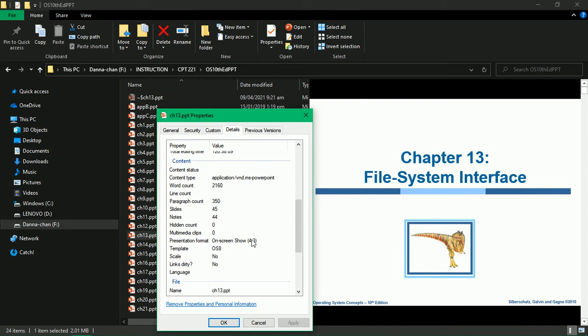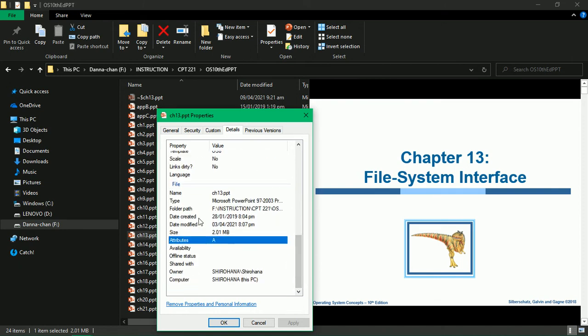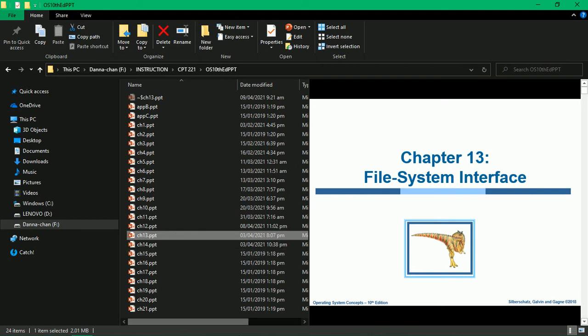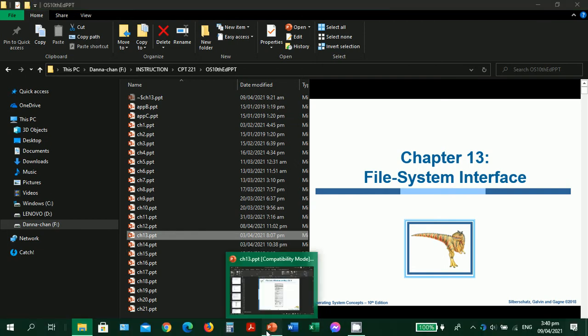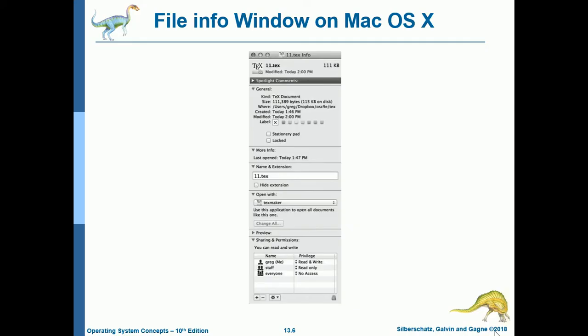So again, as I've told you, it depends upon the file type, because these are the other details of the file. Okay, so we're already finished with that. So Mac OS has their own versions, and of course, Windows has also its own version.